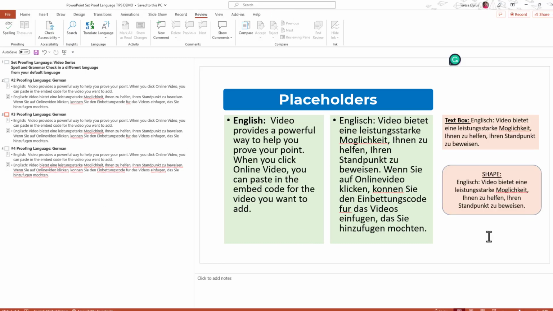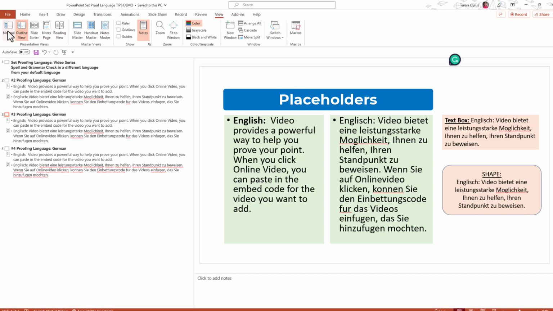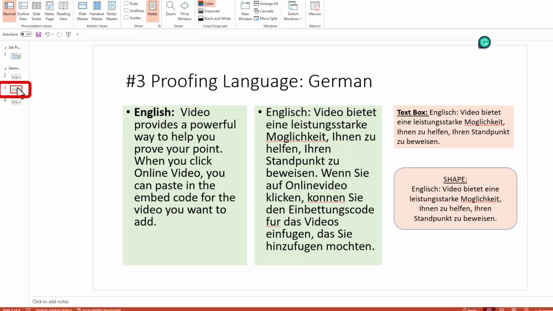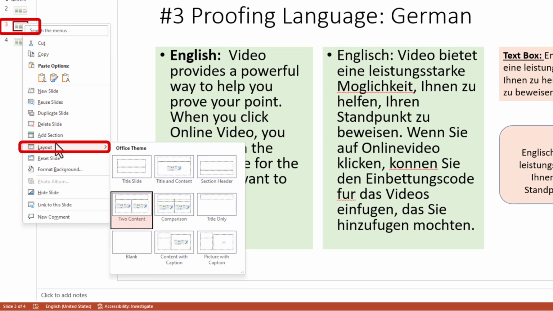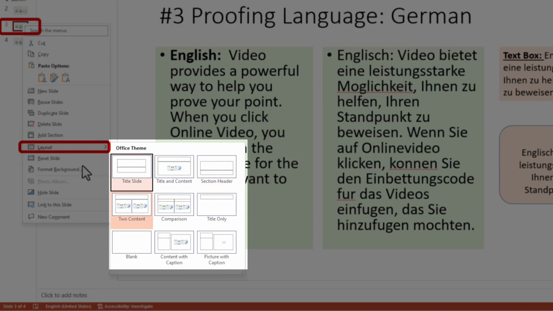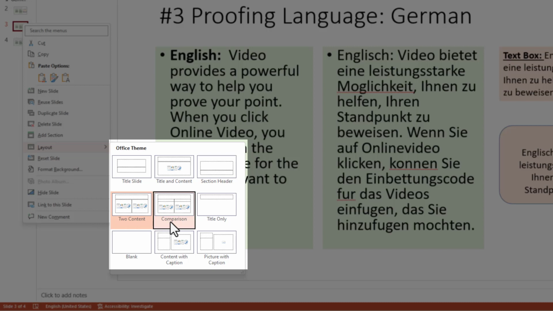Now, if you don't know what a placeholder is, let me change this view back to normal. If you right click on it and look under layout, here are the layouts with the predefined placeholders there. And that's what's been picked up in the proofing language.